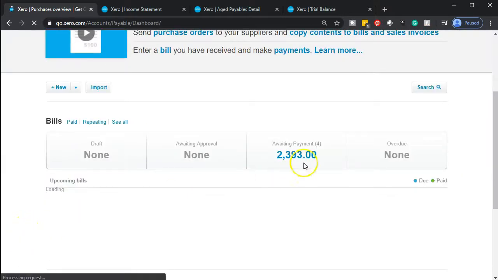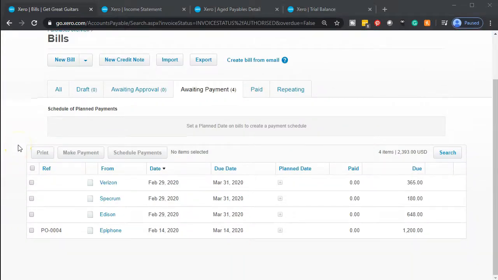So we're going to go down and we have the awaiting payments. There's 4 bills that are awaiting payment. And then if we scroll down here, there are our bills that are awaiting payment. Now, like we've seen in the past, we could go into each one of these and pay them off. And there'll be a section on the bottom that we could basically pay them off on the bottom. Or we can check them off and basically pay them by check if we choose to do so.